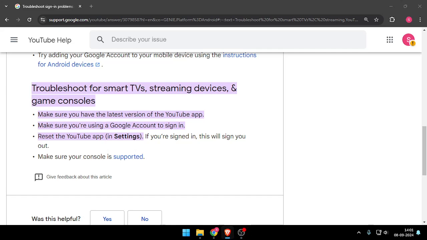In today's video I will show you how to fix YouTube TV keeps logging me out. So let's get started. Make sure of these things. You have to make sure that you have the latest version of the YouTube app, and then you have to make sure that you are using a Google account to sign in, and you have to reset the YouTube app in settings if you are signed in. This will sign you out, and you have to make sure your console is supported.